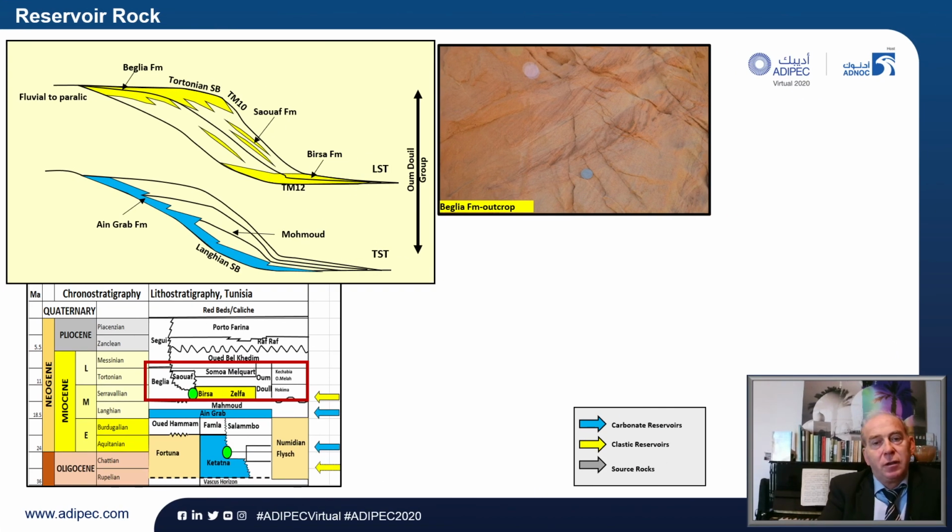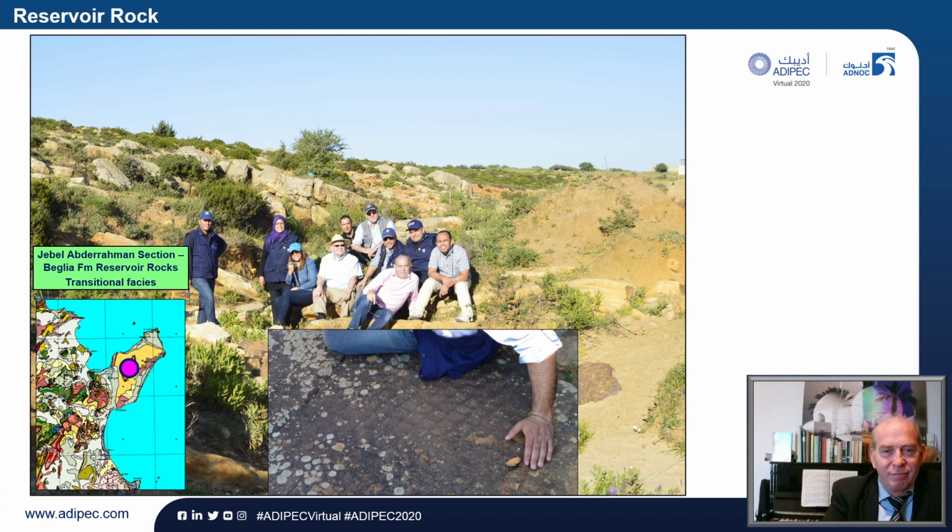Then let's take a look at the reservoir rock. It is the Oum Douil group, a series of sandstones and shales which have been deposited when the area was part of the Miocene foredeep of the alpine chain. Different stratigraphic relationships have been recognized, and we are talking about the fluviatile up to shallow marine sandstone and shale series. And again, an outcrop example of the sandstones of the Oum Douil group.